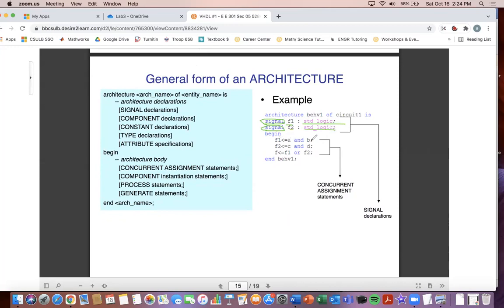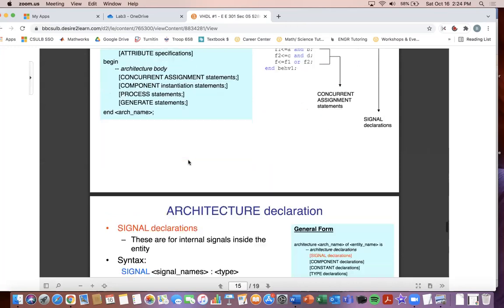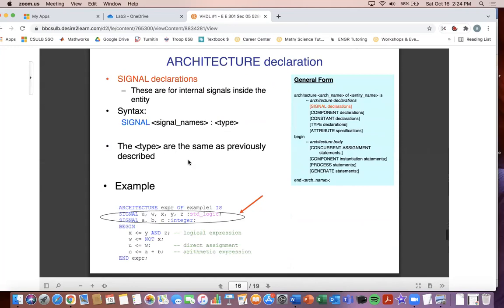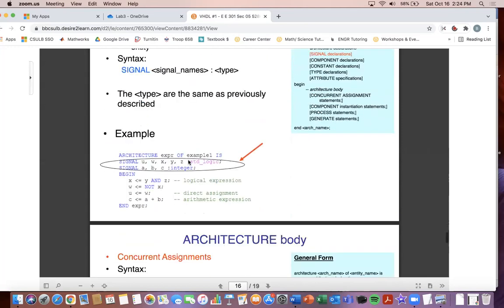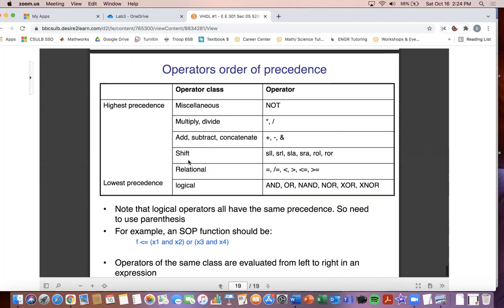You begin and you do concurrent assignment statements. These can be read in any order, it doesn't matter. And then you end the behavior, so you just use the same name. And you always end statements with semicolons, just remember that. Now that we've done that, that's basically all that goes into VHDL.